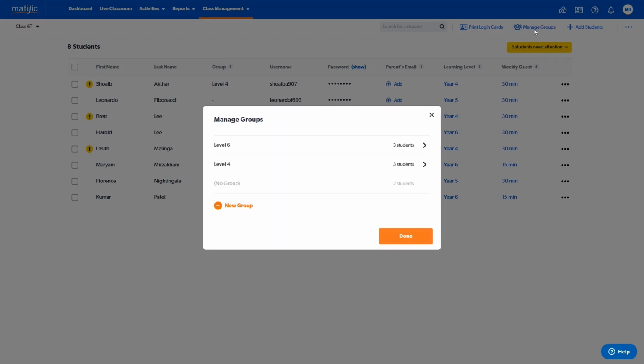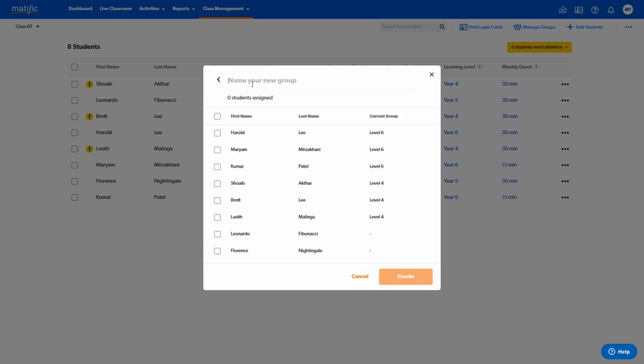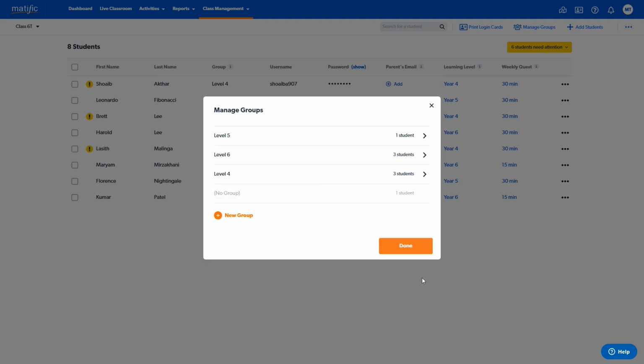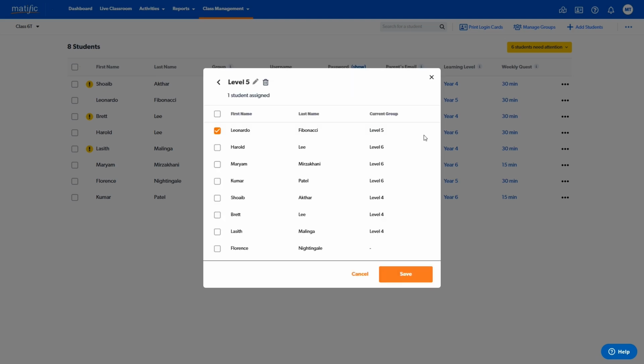Do note that one student can only belong to one group. Let's create a group. Name the group, select the students, and it's done. If you wish to add more students to a group, go into the group, select the students, and save.